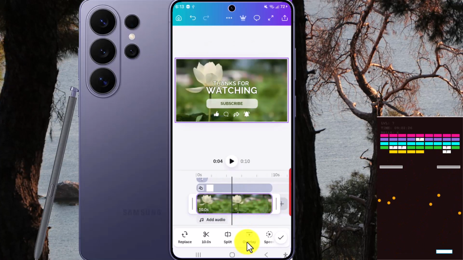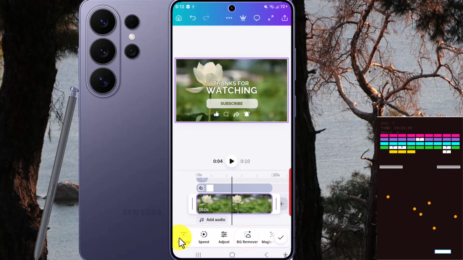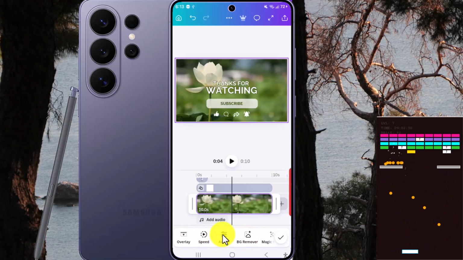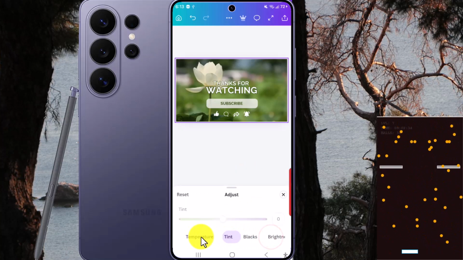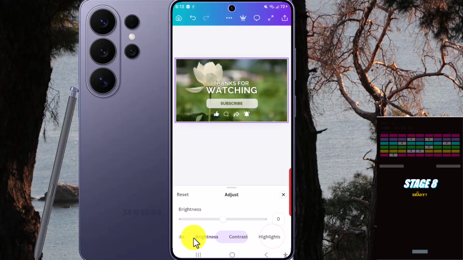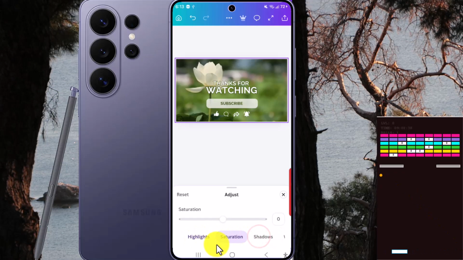Swipe through the editing tools below the timeline until you find Adjust. Then tap Adjust. A list of adjustment options will appear. Swipe through the adjustment options until you find Whites. Then tap Whites.